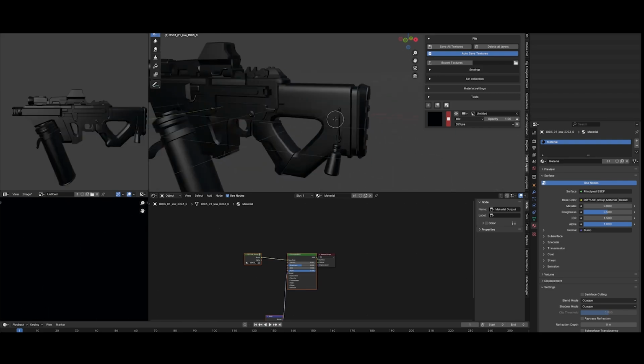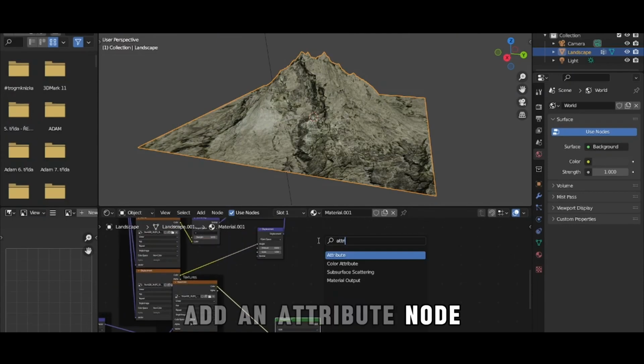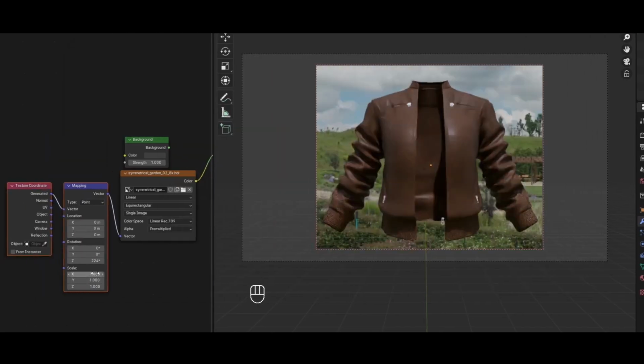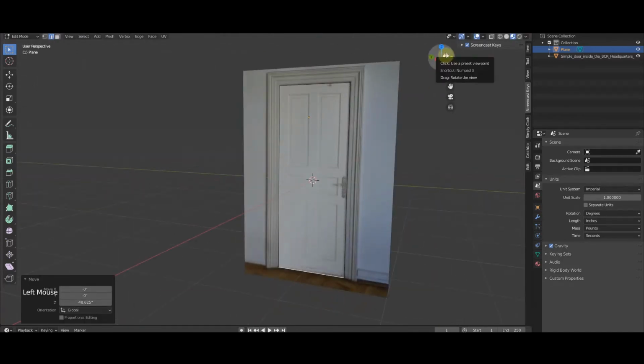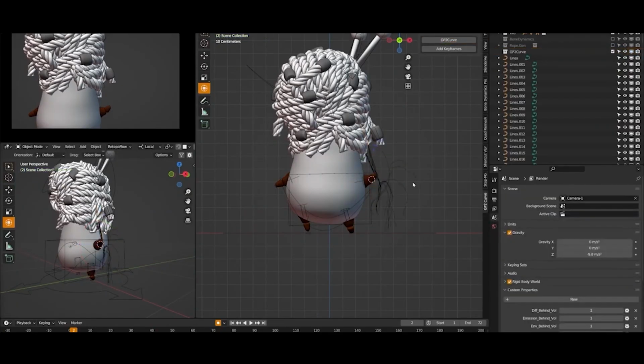Now, let's set the stage. Realistic texturing isn't just about making something look pretty, it's about telling a story. That leather jacket, it's seen a few brawls. The rusty metal gate, it's been standing guard for decades. This level of detail starts with Blender's procedural shaders and its incredibly intuitive node-based workflow.